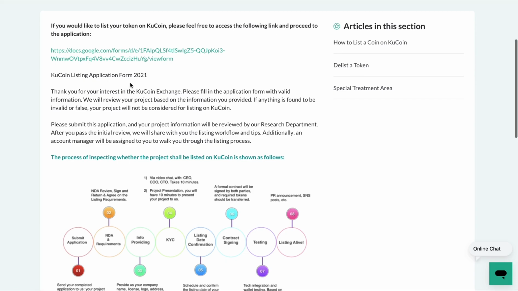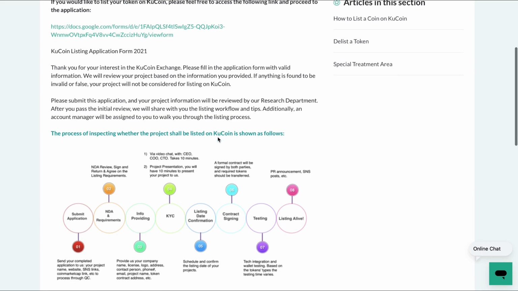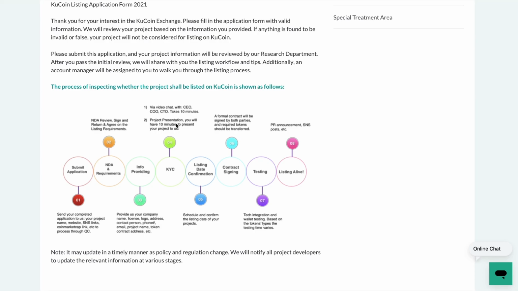So, Qcoin listing application form 2021. Thank you for your interest in Qcoin exchange. Please fill in the application with valid information. We will review your project based on the information you have provided. If anything is found to be invalid or false, your project will not be considered for listing. Please submit this application and your project information will be reviewed by our research department. After you pass the initial review, we will share with you the listing workflow and tips. Additionally, an account manager will be assigned to you to walk you through the listing process, right? So there's a rigorous process which I'm about to go through with you guys shortly, right?